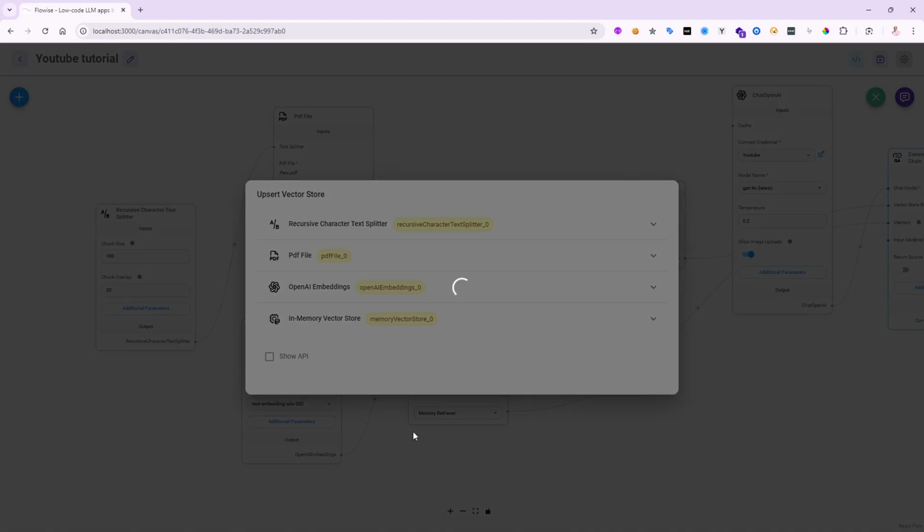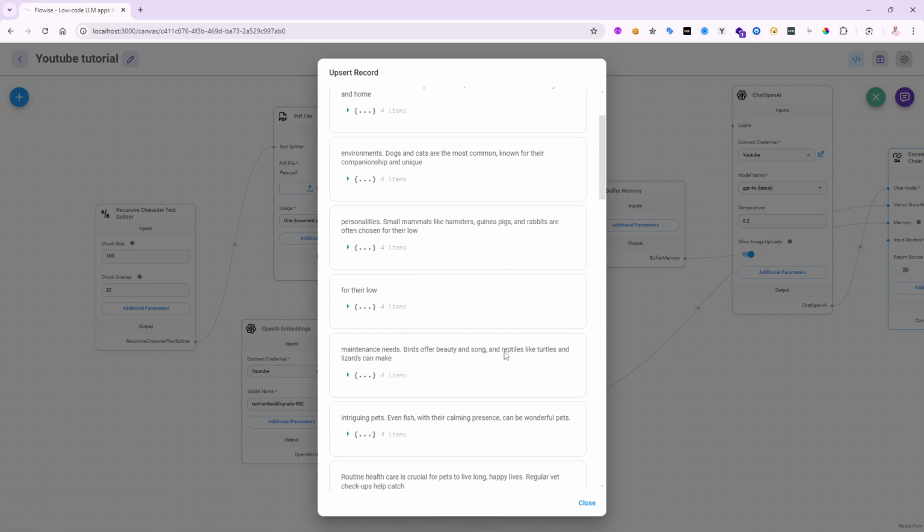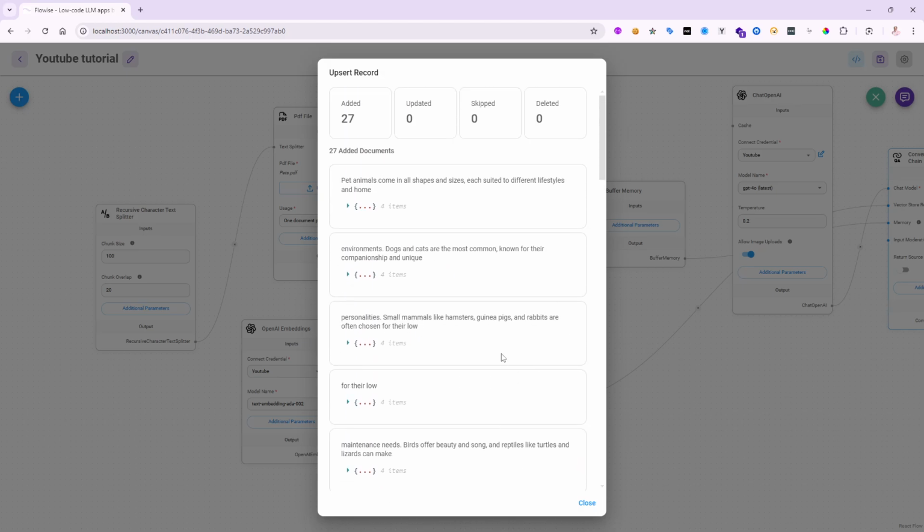We'll say upsert. Now the Benihana effect is happening, and it created 27 different chunks, and it shows you all the different chunks, and you can actually see more if you'd like. But out of my very small document, it's only like one page for the pets, out of 100 different characters, I actually ended up creating 27 different chunks.